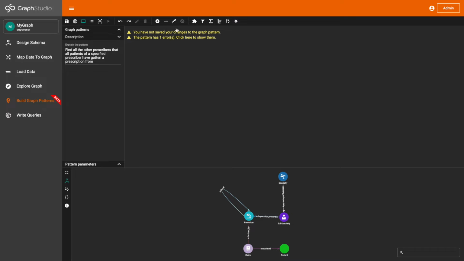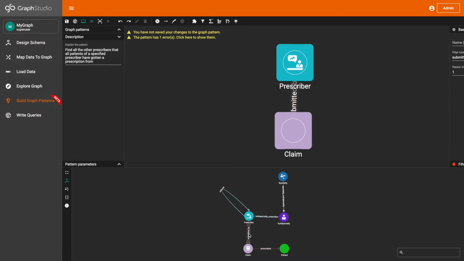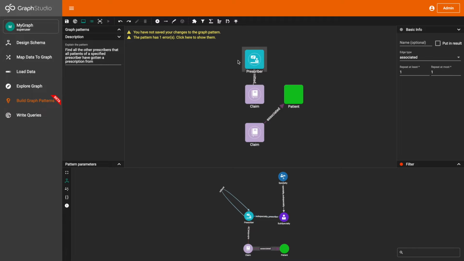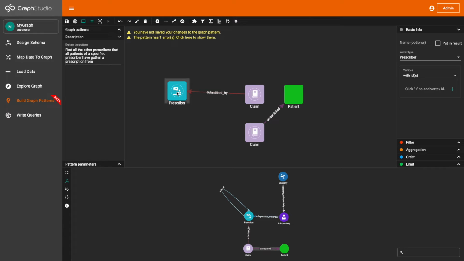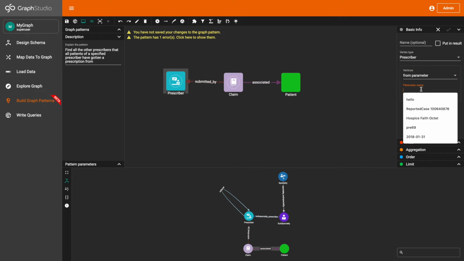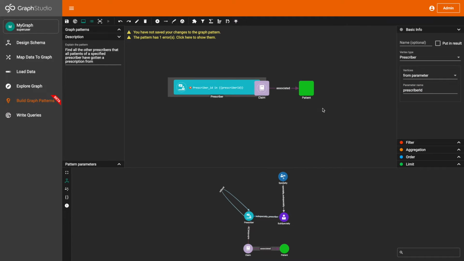Now I'm going to start creating the visual pattern. I'm going to first pick the vertex patterns and edge patterns that we need for this visual pattern, the ones I mentioned before. I'm going to now merge the claims vertex patterns together. And then I'm going to add a parameter to the visual pattern. I'm going to give this parameter the name prescriber ID, and we can use this to specify the ID of the prescriber.